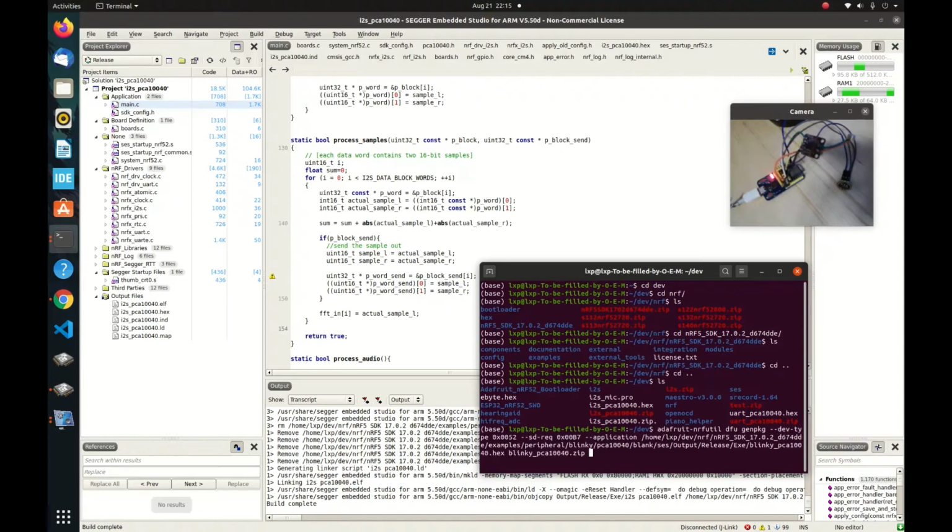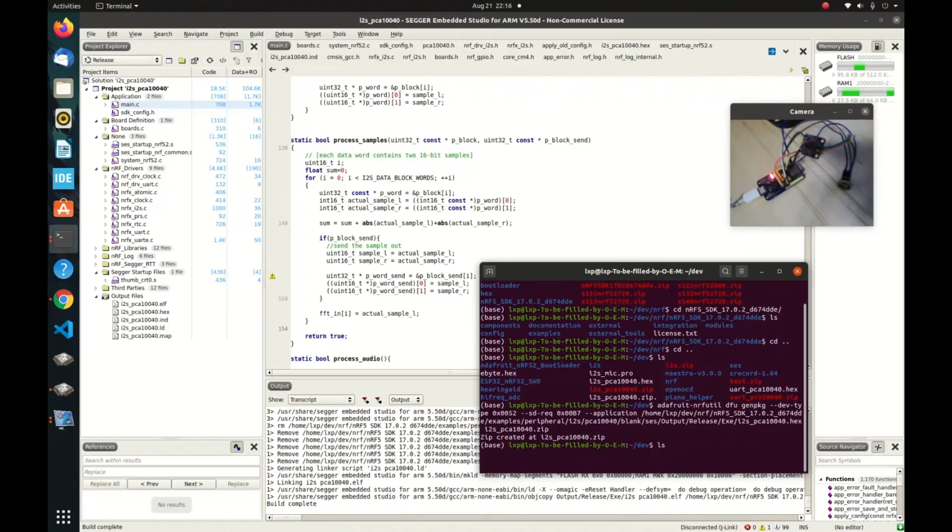What we need to do now is convert our generated binary, the I2S hex, into the I2S zip. So with that we actually created the DFU package, and then after that we just use our old trick to actually burn that into the device.